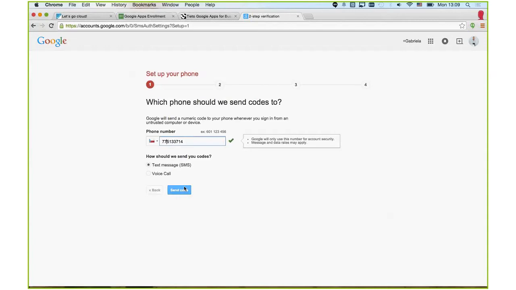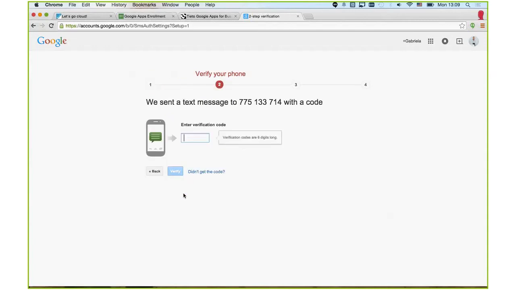There's a mistake. Okay, send the code. Important to mention here is that you can put any phone number you want. Just keep in mind that you have to have access to this phone number. So it's either your link phone number, any landline, your personal mobile phone, Tieto mobile phone, doesn't matter.